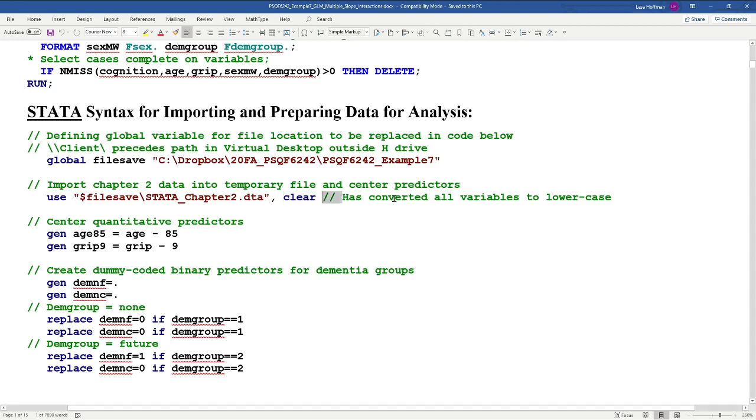One thing that I note is that in building this original data set for my Chapter 2 examples, I had created it by exporting it from SAS into Stata. That process automatically converts all variable names to lowercase. That's not an option that you can change as far as I've been able to find.